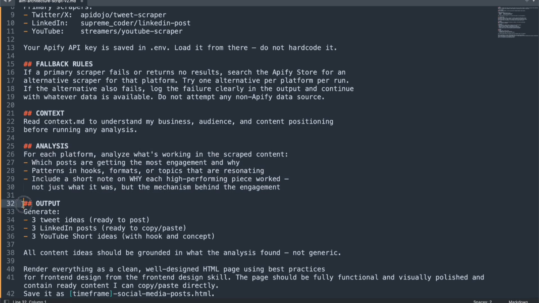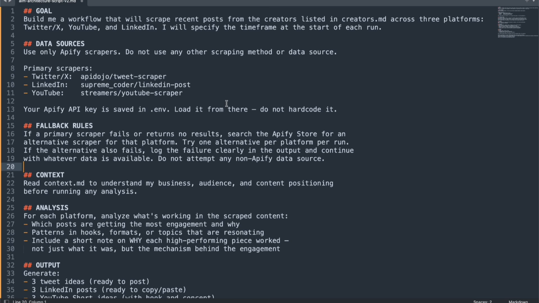And finally, in the output, we want 3 tweet ideas, 3 LinkedIn posts, and 3 YouTube short ideas. We want everything in a clean, well-designed HTML page that uses Claude's built-in front-end design skill. We took a 100+ node workflow and condensed all of that into a 300-word prompt. Now, all we need to do is make a list of the creators that we want to follow, add some business context, and save our API key in the folder.